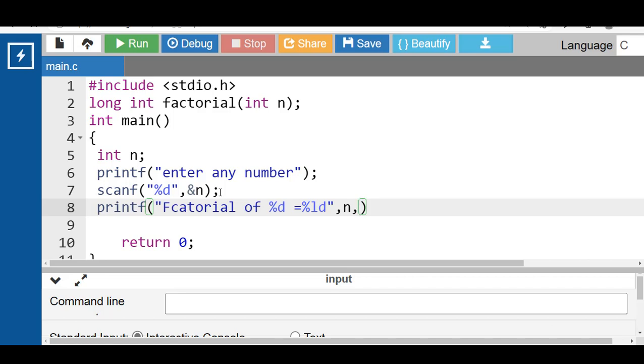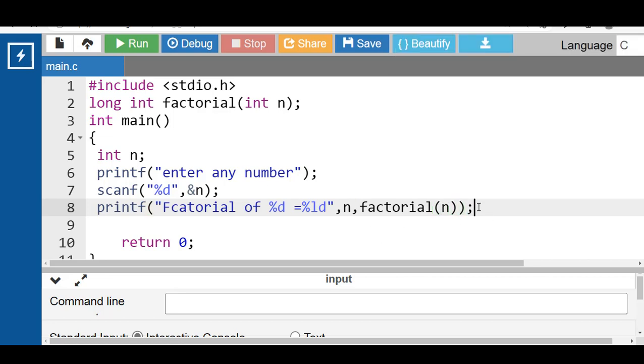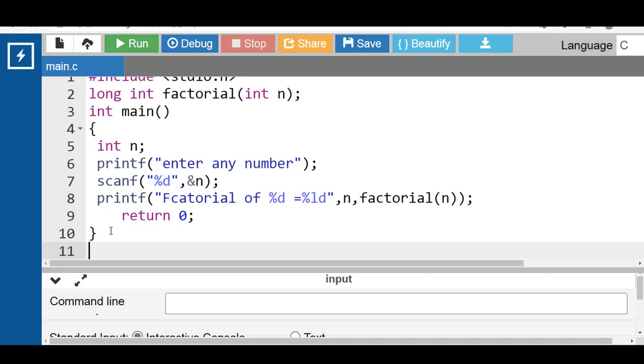Then call the factorial function. How to call? Name of the function, and the function takes one argument. Then after that, define the function. How to define the function? The function return type is long int. Then the name of the function; the name of the function is factorial. And the function takes one argument which is of integer type.